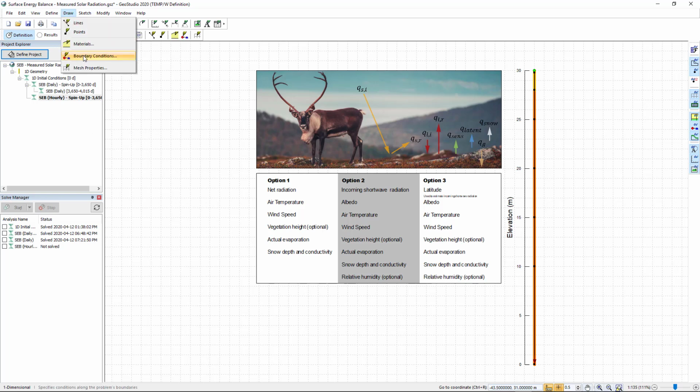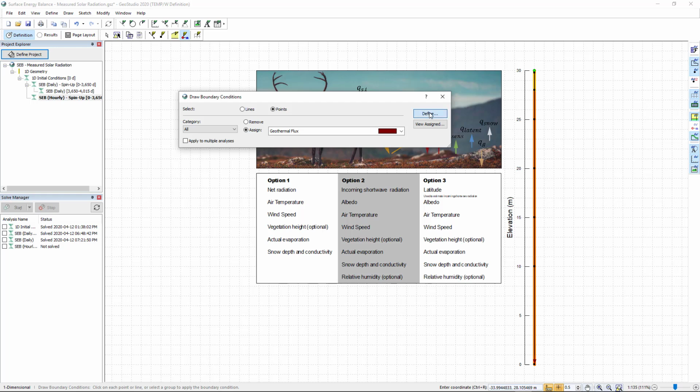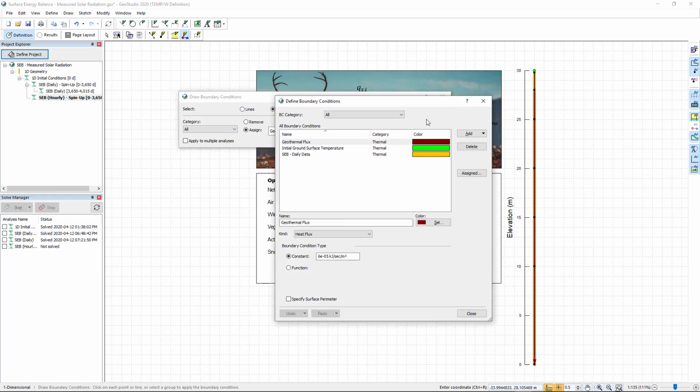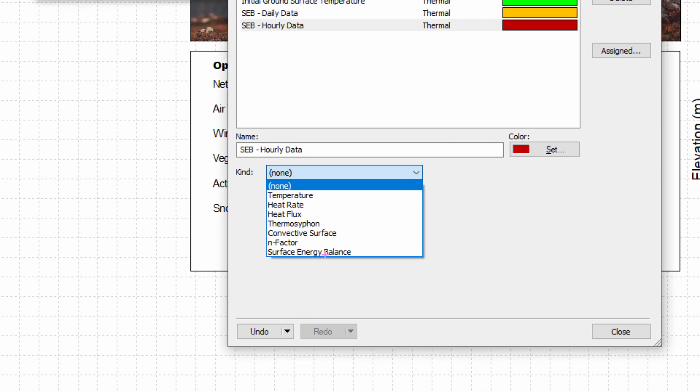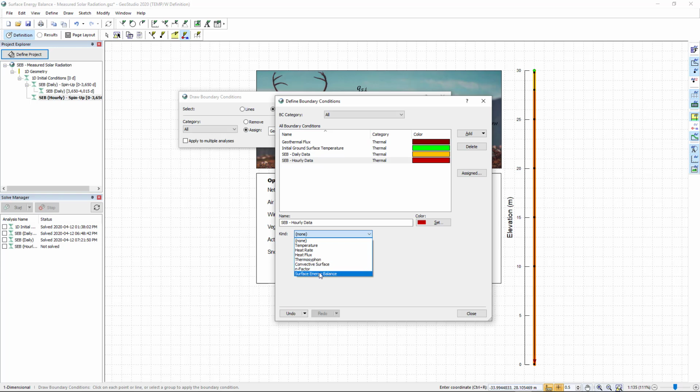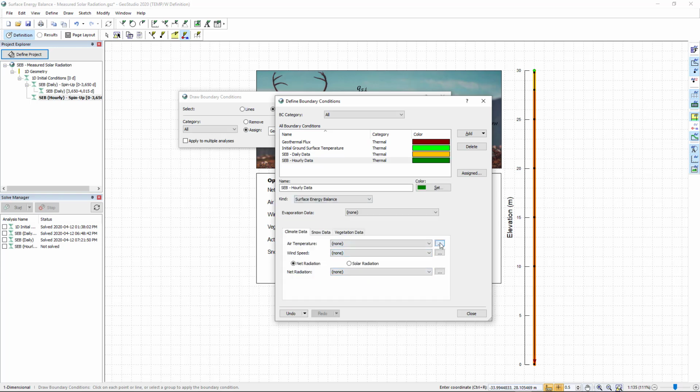Go into Draw Boundary Condition. As you can see, those data sets are fantastic. They decrease the time of creating such boundary conditions for sure. So we're going to create a new boundary condition. It will be an SEB with hourly data. So what type of boundary condition do we want to create? It's a surface energy boundary condition. We click on surface energy. Surface energy balance, yes.